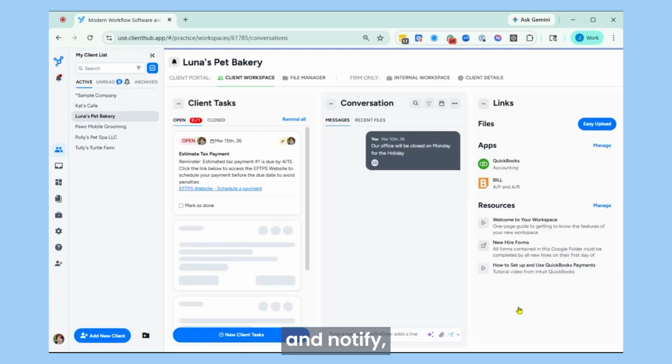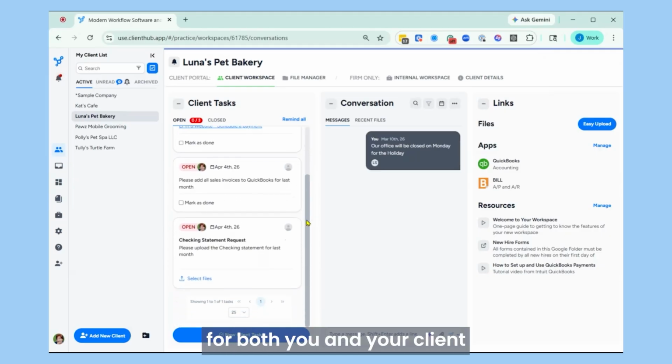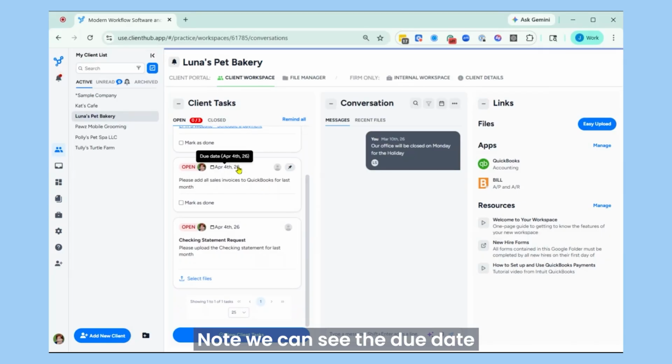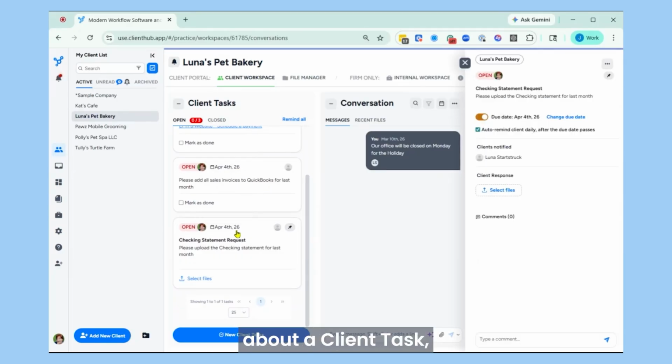Once we click Send and Notify, the items appear in the client task panel for both you and your client, and the client users get those notifications. Note we can see the due date right here within the client task. To edit information about a client task, click on the client task card, and you can make the edits or adjustments over on the right side panel.